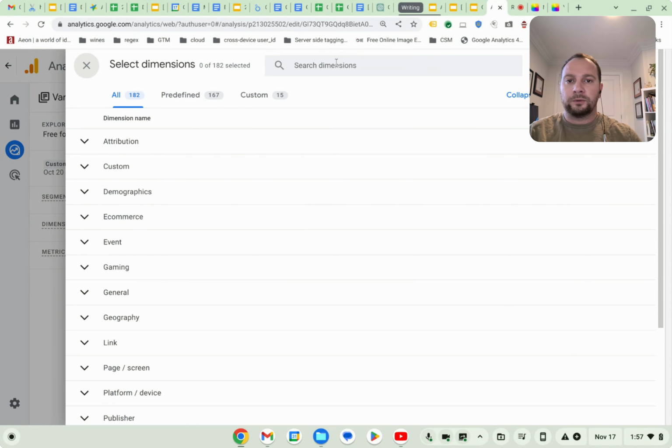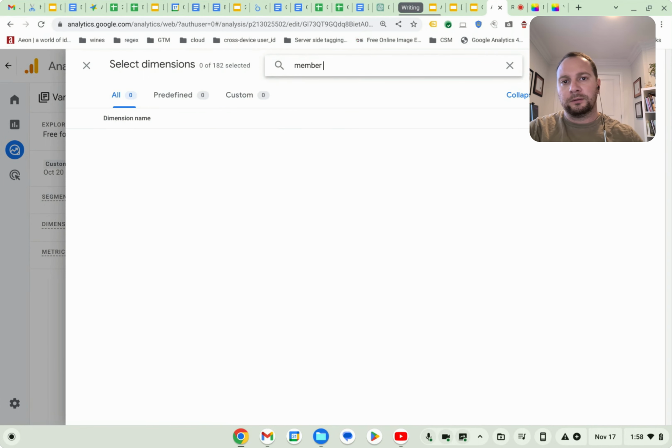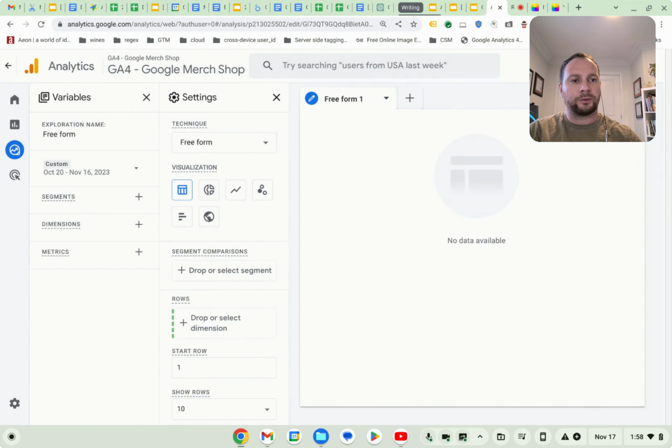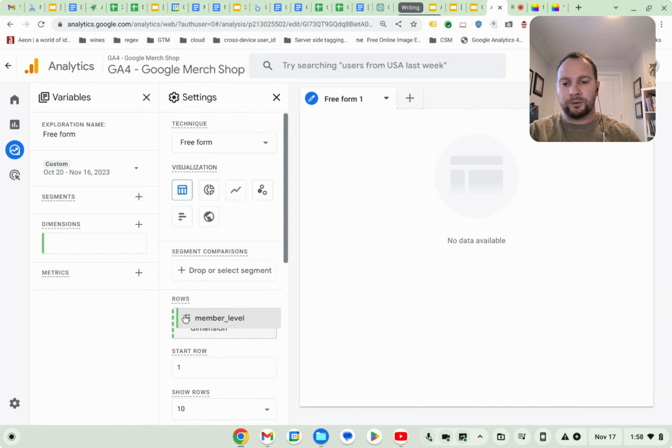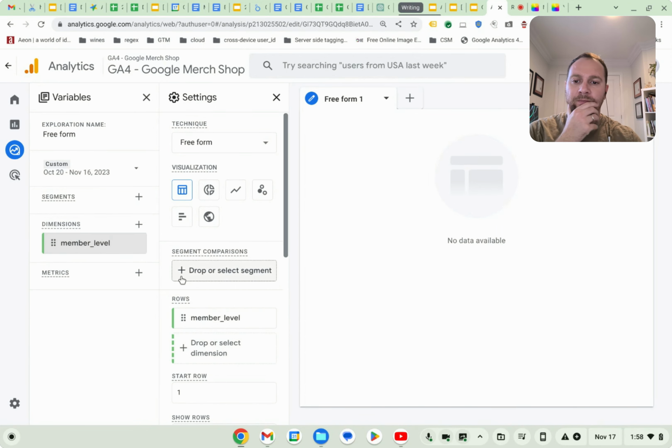In the dimensions area, we are going to add something called member level. Whoops, member underscore level. Find that in the Google Merch Store under dimensions, and there you go. Now drag it over to the other green area here under rows. Wait until that rectangle shows up as you drag it. There it is. Drag it over.